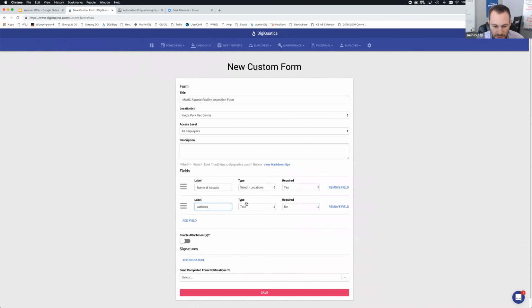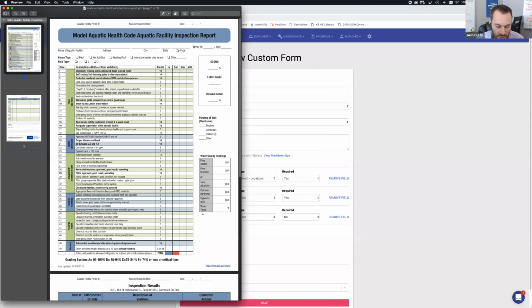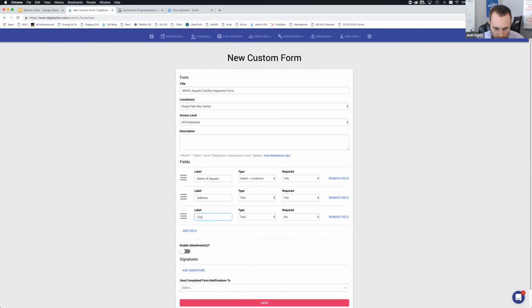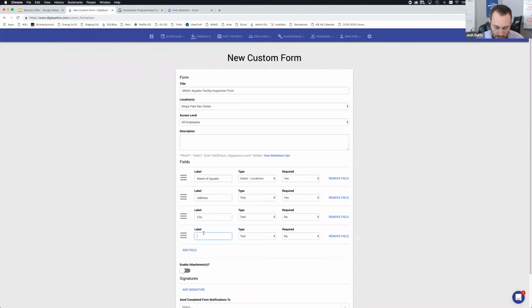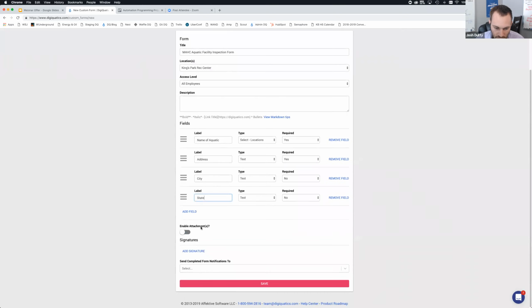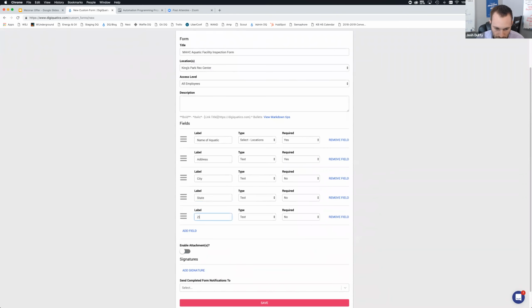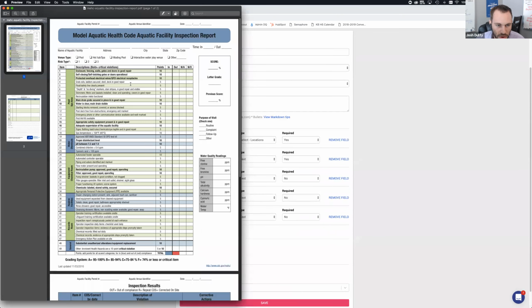For this one, we're going to leave this as text. This is going to be an open-ended field where you can type whatever you want into that text field. Then we have a city, same thing, text, state, and zip. Okay, so we've got the first overall section, just who the facility is and where it is for this form here.